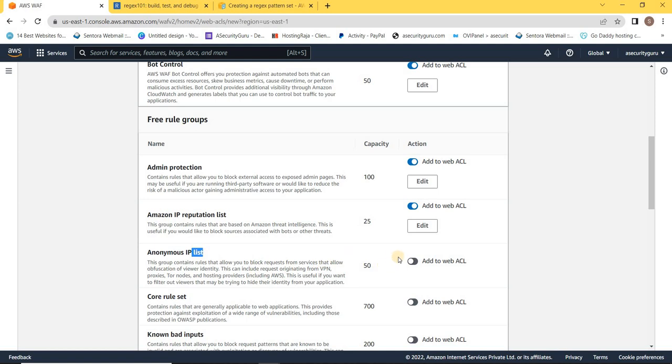Anonymous IP list, so if there is a request coming from a system which does not have any IP, this rule will block that request. Suppose you have deployed an automation framework on Lambda and it is sending requests to your API Gateway, in that case there won't be any IP address attached, and it will get blocked. We had this issue in our previous project, and all those requests coming from the automation framework got blocked because of this rule. So we had to disable this rule.